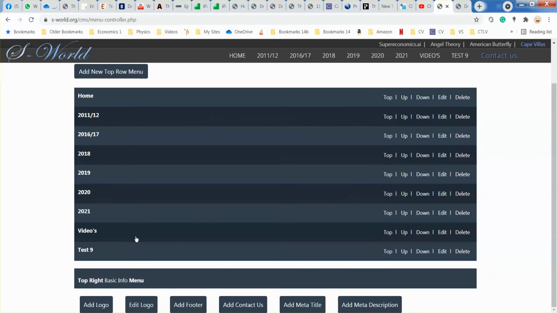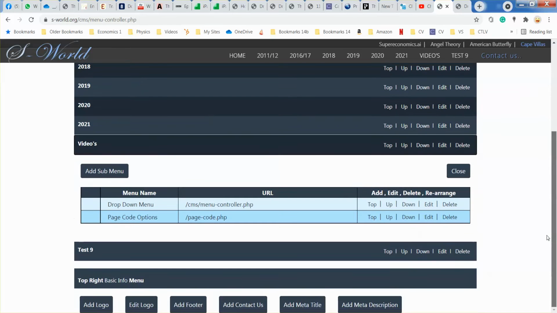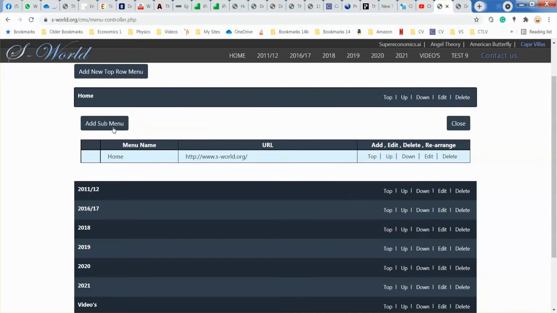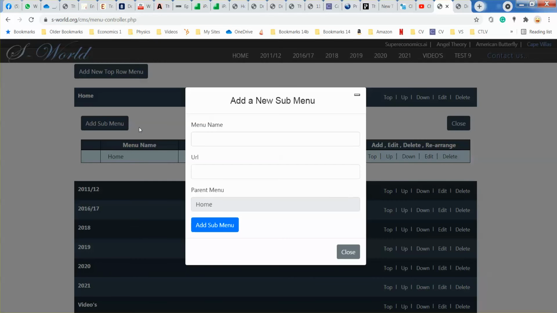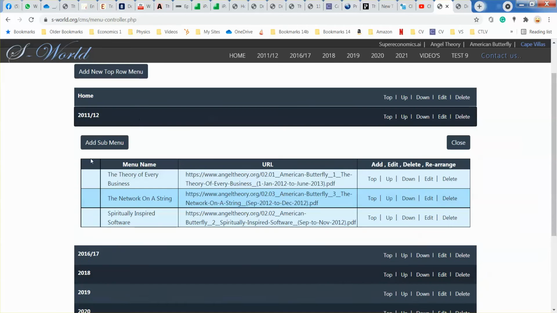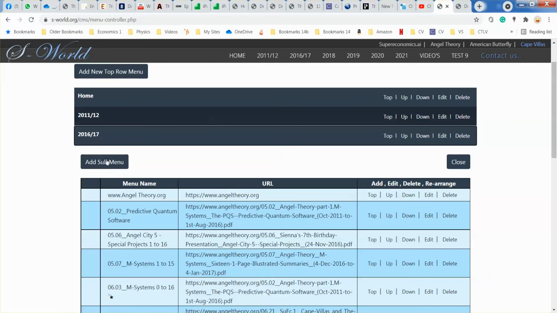Let's try under videos to do that same thing. Add submenu. There you see it. Because this has already been created and I've come back to it, that no longer works. We can't add a submenu to videos. Let's try home. We can't. We can add a submenu to home. That's interesting. What about this one? No, can't.